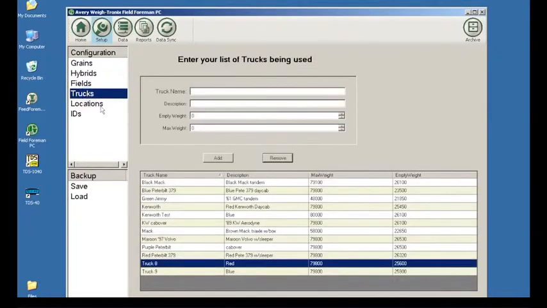The next category to add is trucks. Click on Trucks in the left-hand column. Click on the truck name box and type in the name of a truck. This can be as simple as a truck number or a name. Use any naming method that makes sense to your operation. Click in the description box and type a description for this truck.